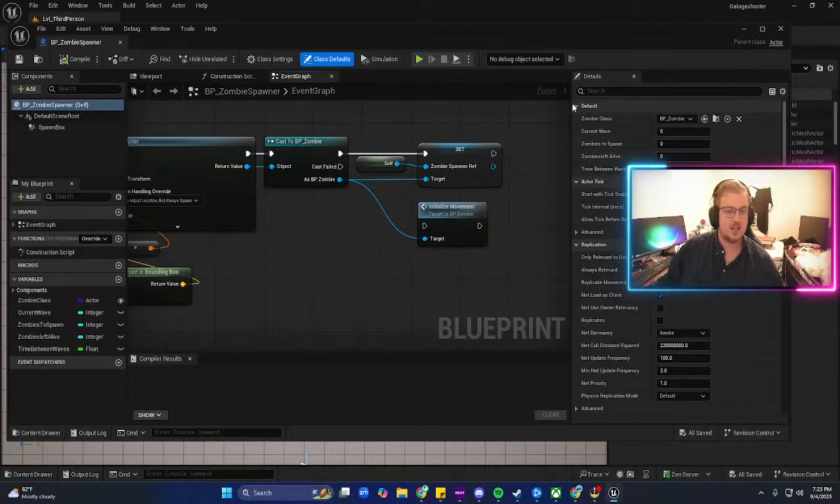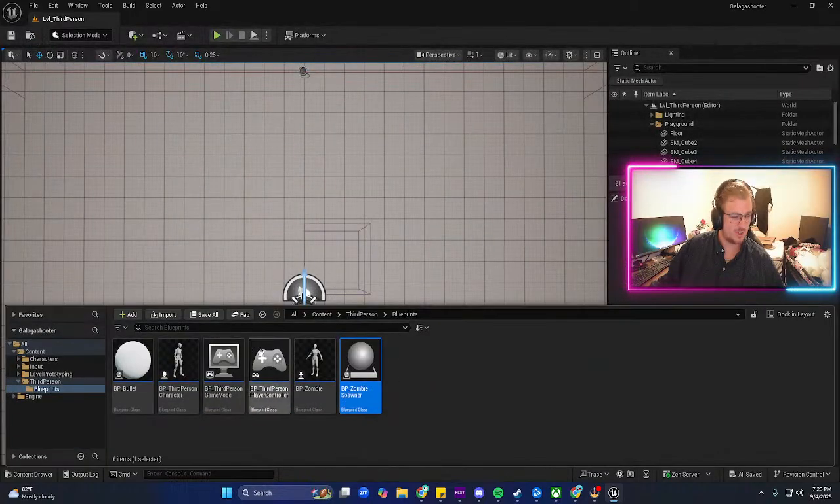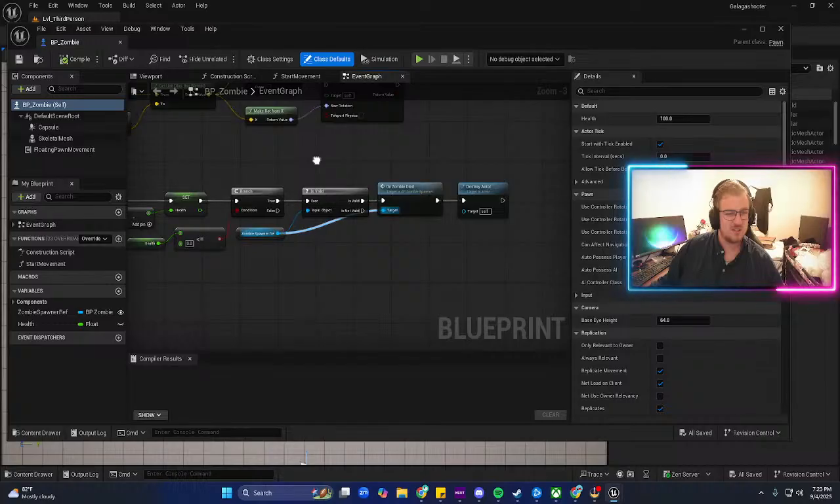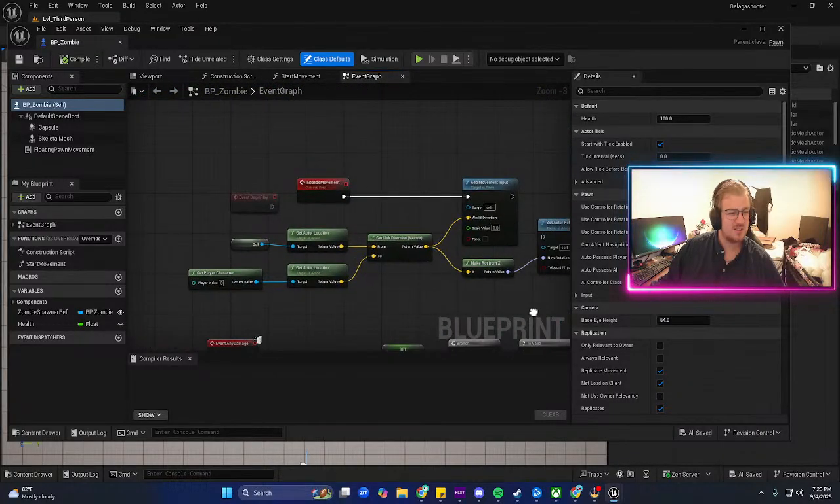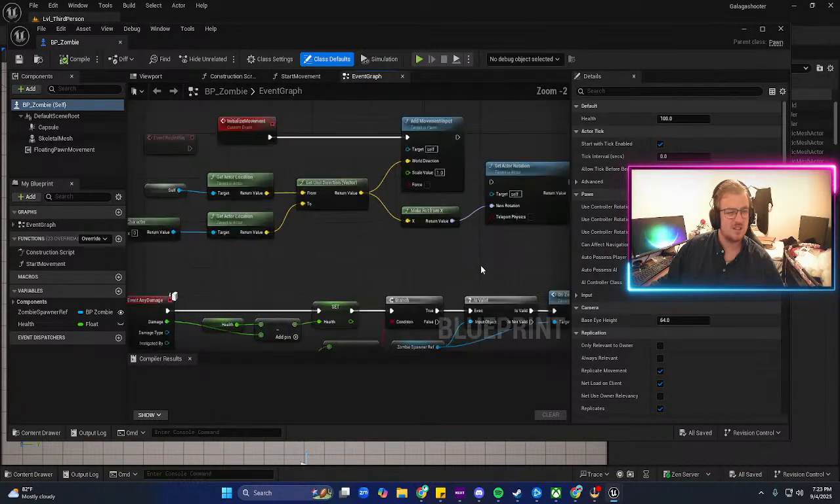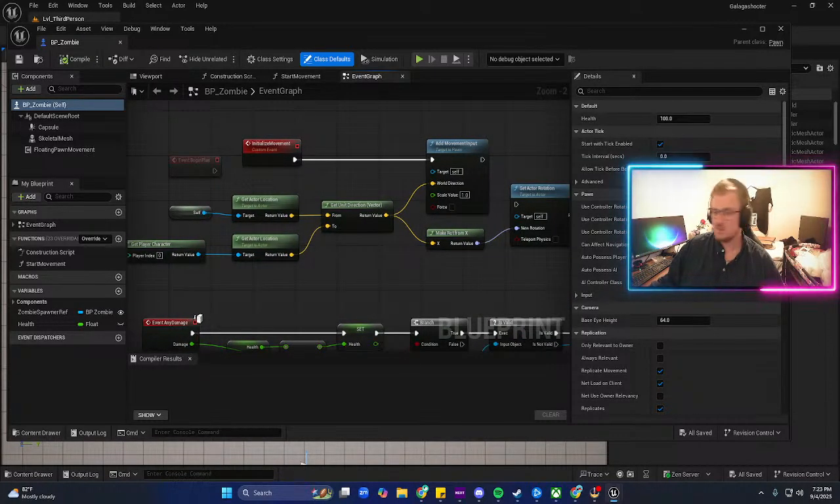Oh. It wants to be in BP Zombie. Your initialized movement custom event, that event is currently empty, right? If you have an event tick node still in there, you drag the wires from the tick to the initialized movement.